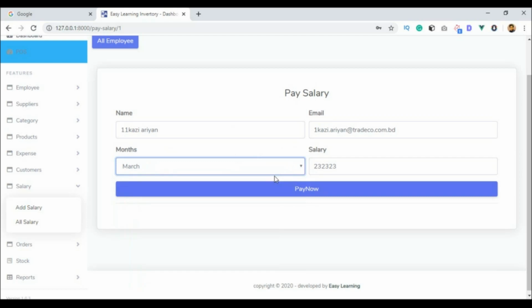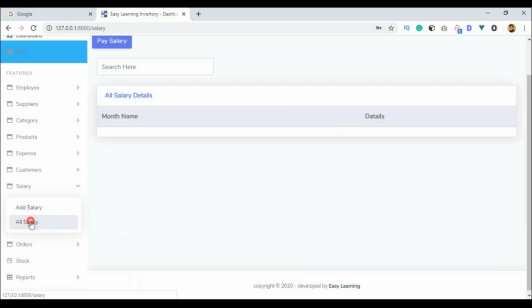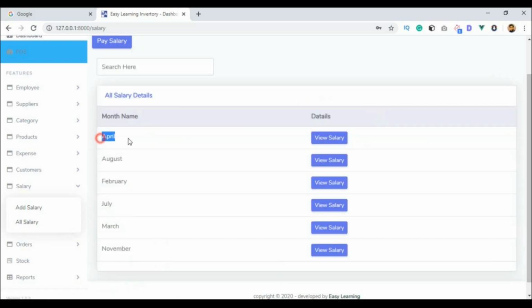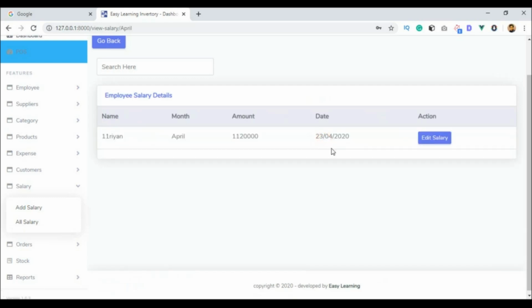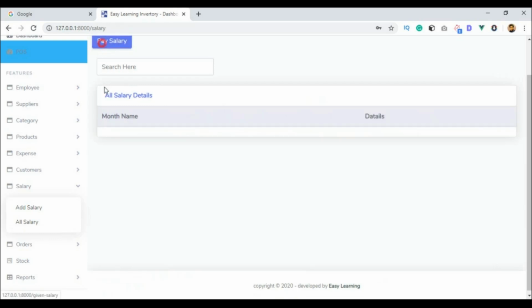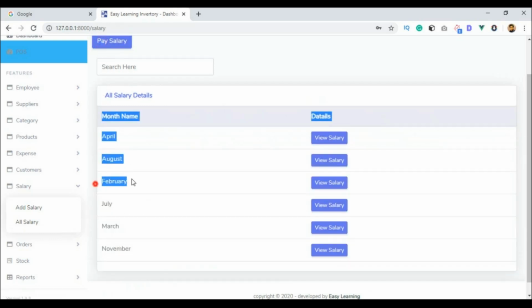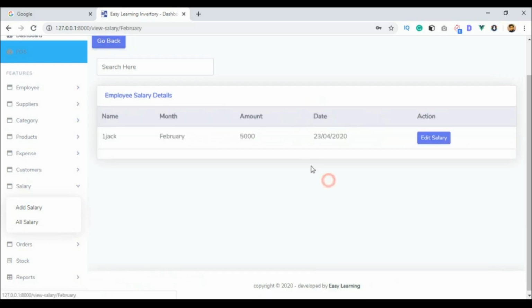So how to define this type of validation, I will show you. And also that is all salary, like April all salary. If you click on the view for April, all that salary will be visible. Okay friend, and also if you show our February all that salary, if you click on the view without loading that page, it's now perfectly visible.